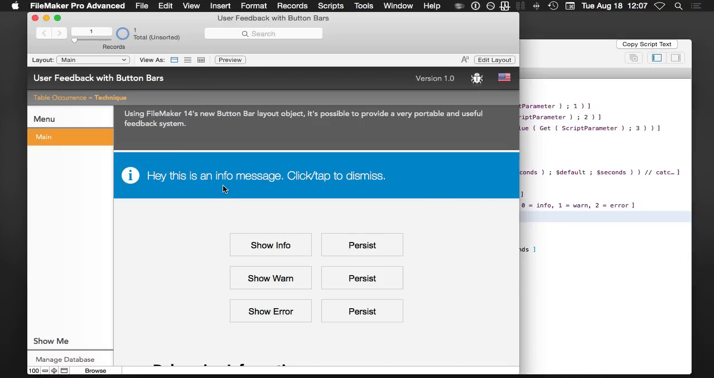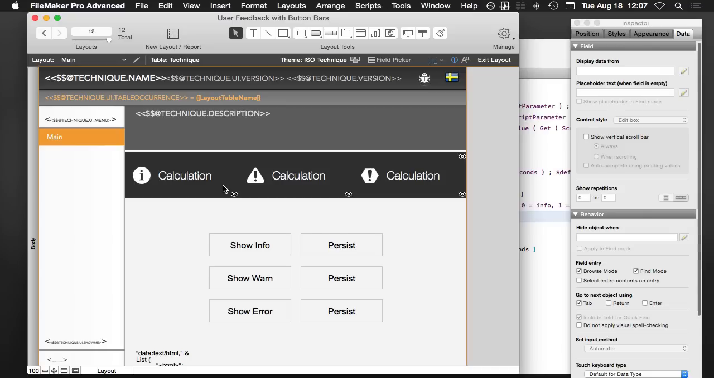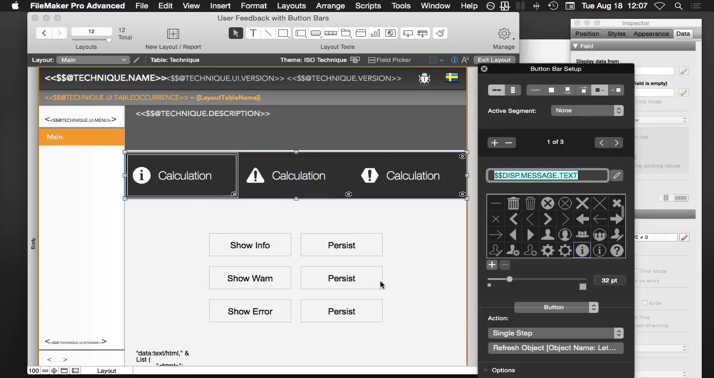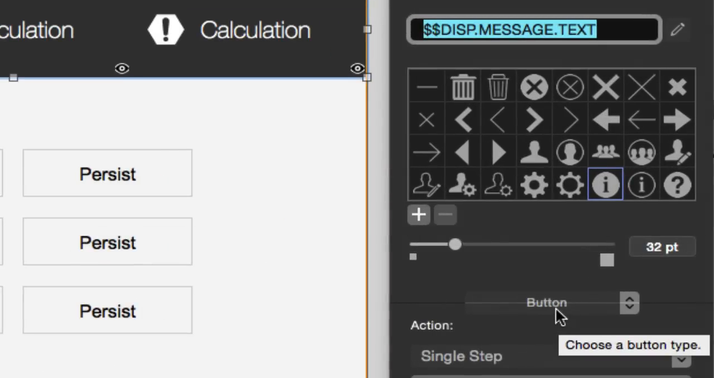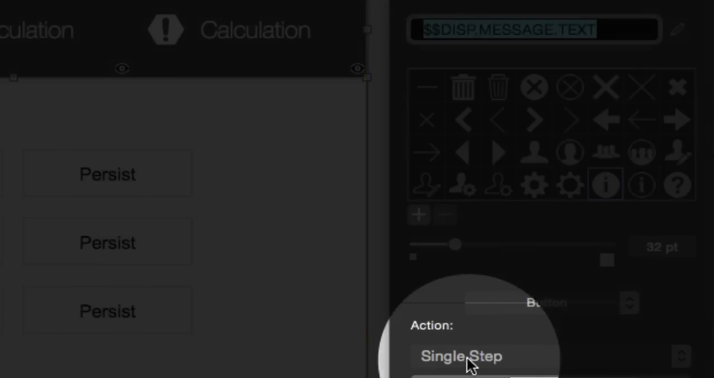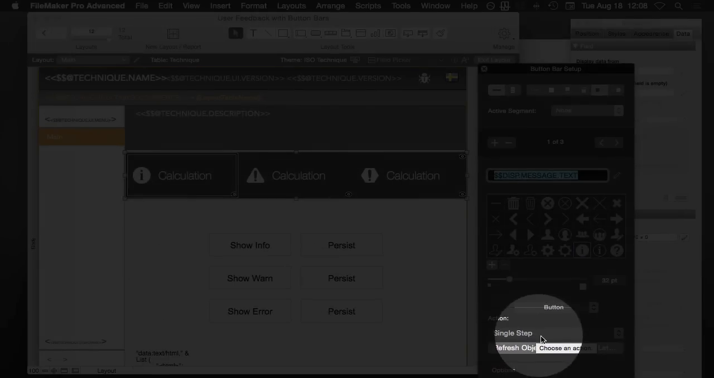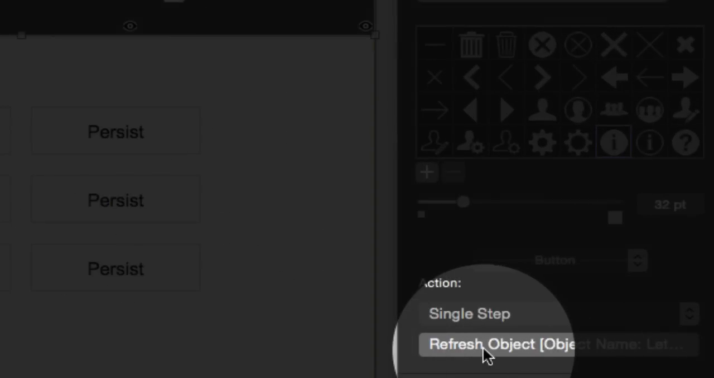So in fact, when we take a look at what actually is happening, go into layout mode, double click here and look at our button, we can see what we're doing right here. Looking at this object, you can see that each of the individual segments within the button bar are specified to be single-step scripts. So zoom back out and zoom back in. That single step helps me to avoid having to create one additional script.